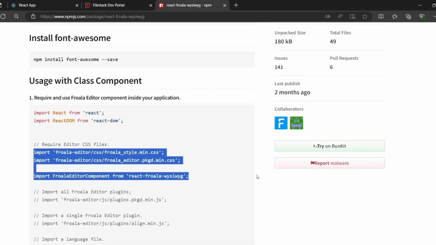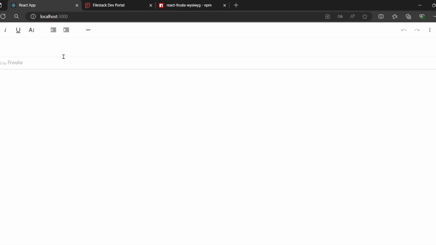And if we reload the page, we can see our Froala text editor with a lot of functionalities. This is really useful when you need to add some text editor into your web page. And as mentioned before, you can add plugins into this Froala editor. So right now, I'm going to show you how easy it is to add plugins into this Froala editor. And more specifically, we are going to add Filestack into this Froala editor.